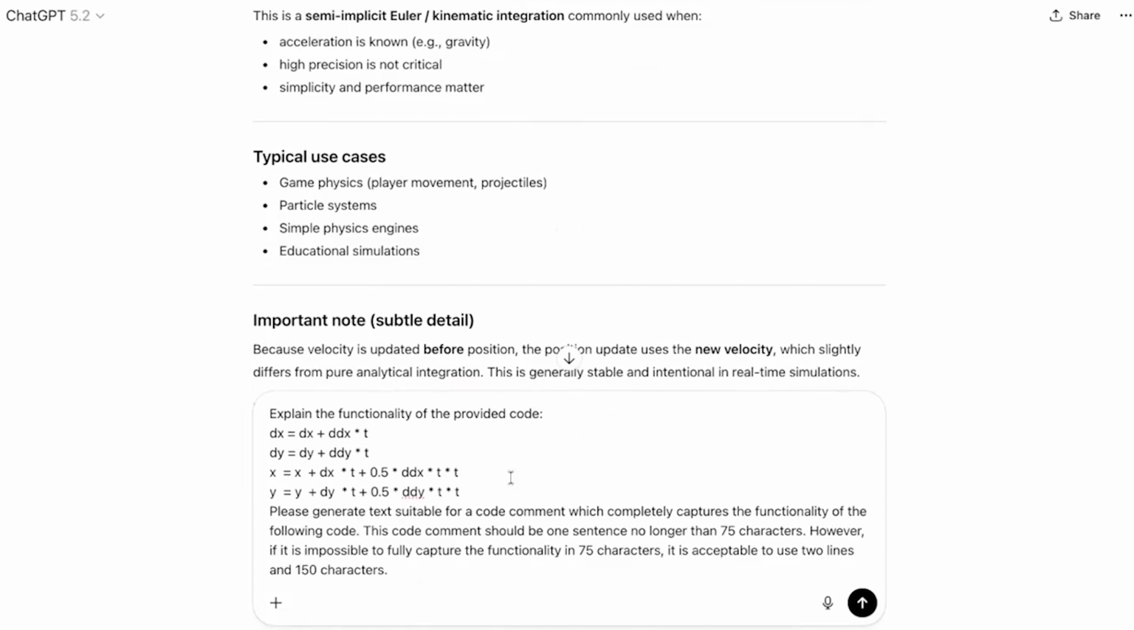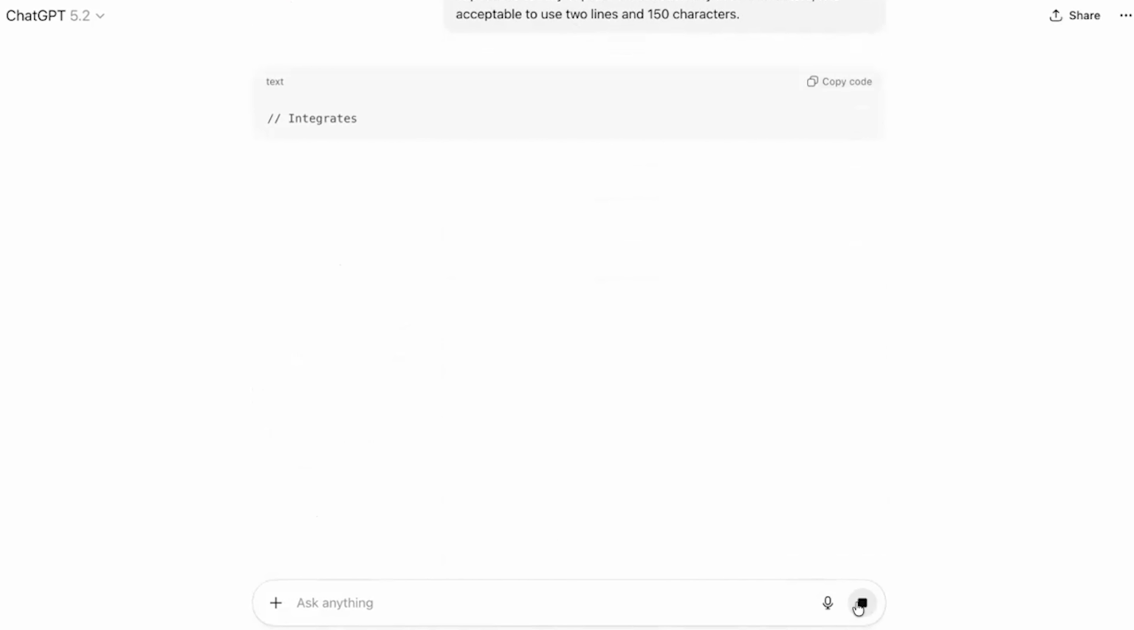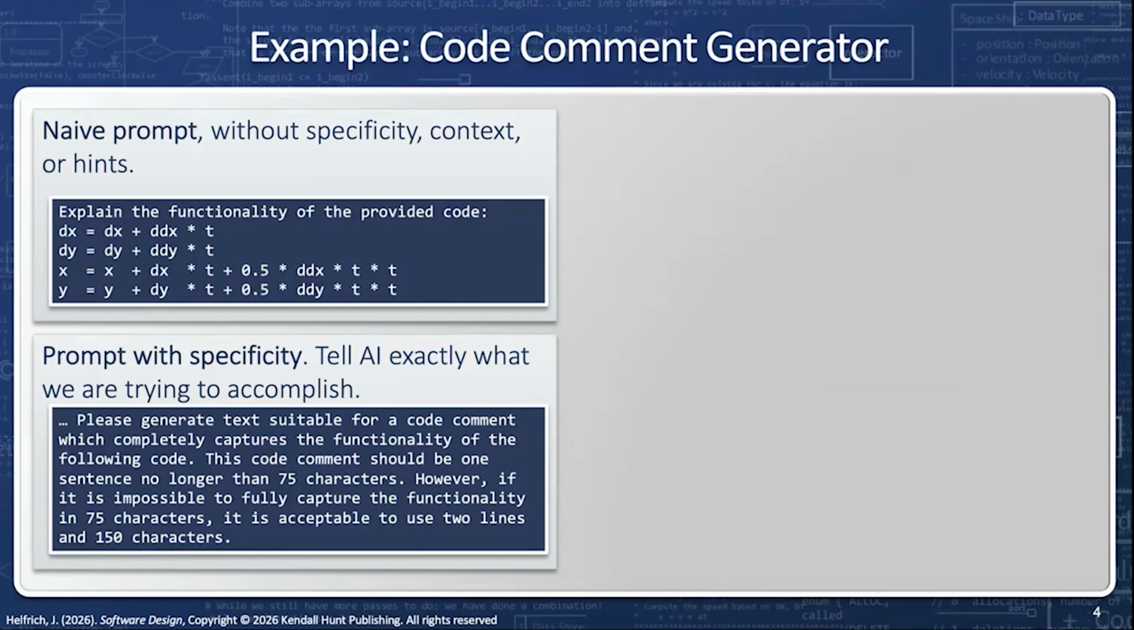Now with my original prompt, I'm going to add my specificity here. Okay, notice how it knew exactly what I was asking for. So now my response is very targeted. Okay, much better, but we can do better yet.